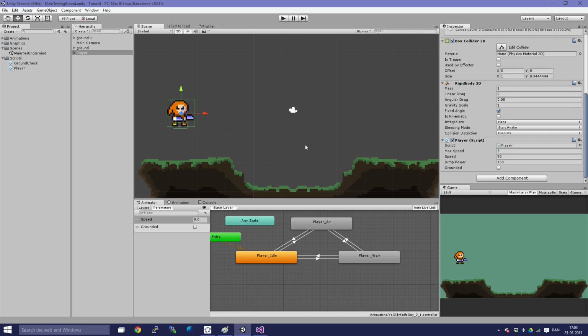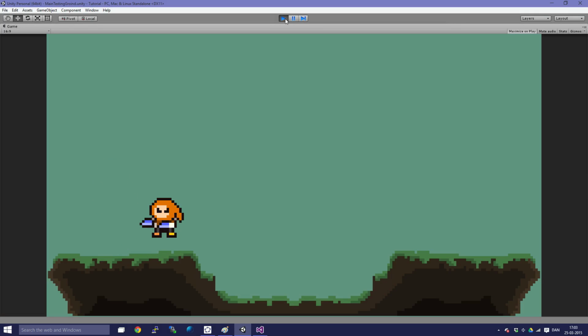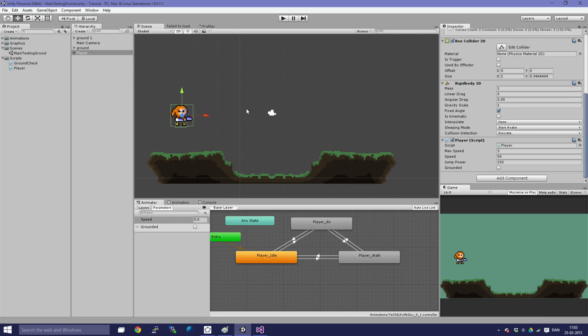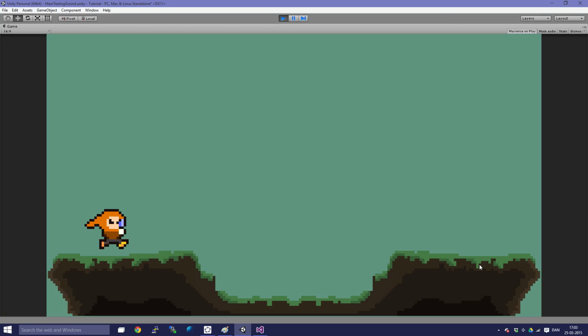So let's see, and now we have done some jumping. Let me just increase the jump power, 200 or something. There we go. Now we can jump up.